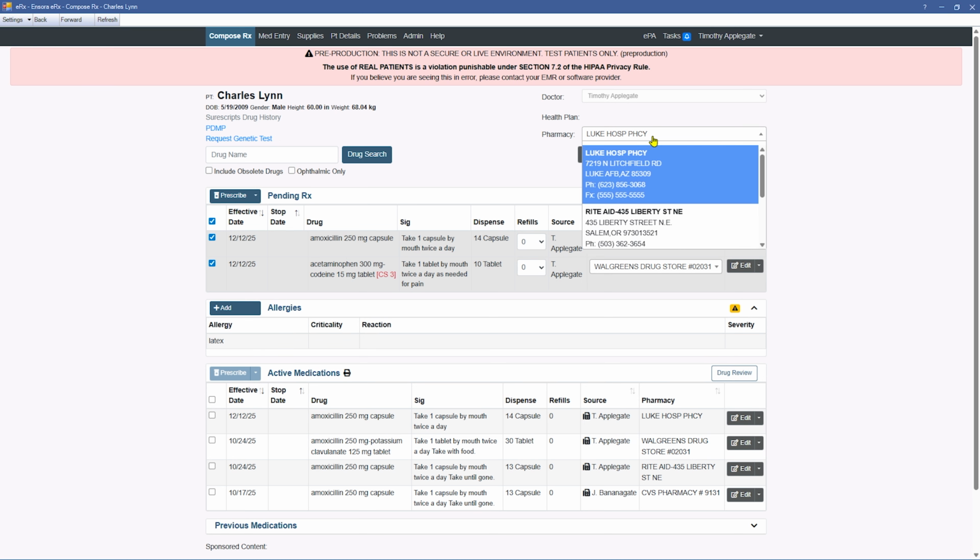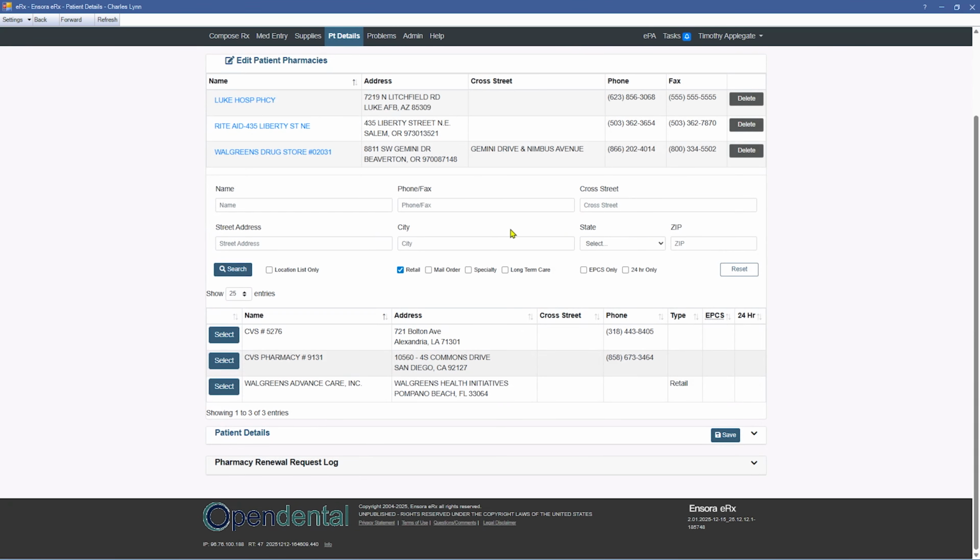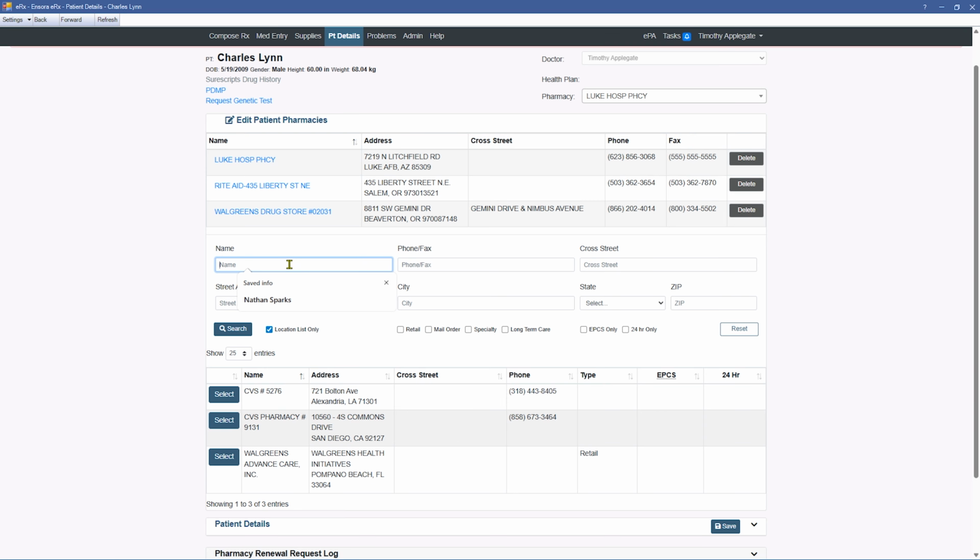First, we'll select a pharmacy to send the prescriptions to, here with the pharmacy dropdown. If the pharmacy to send to is not listed, we will click on Add Pharmacy. And here we will search for the pharmacy with the search function.